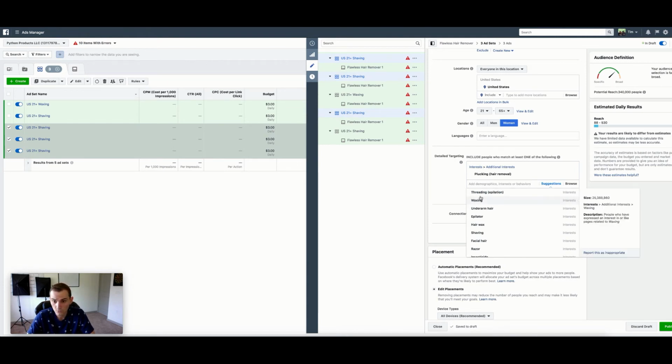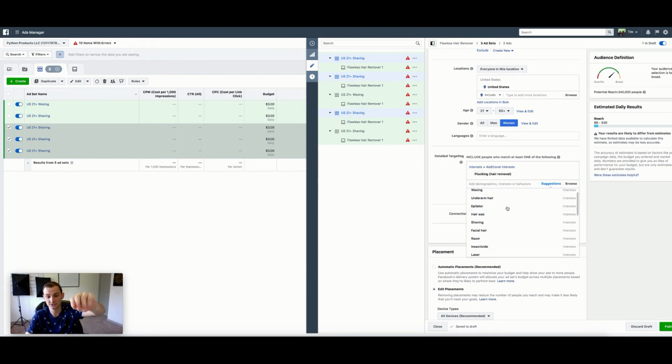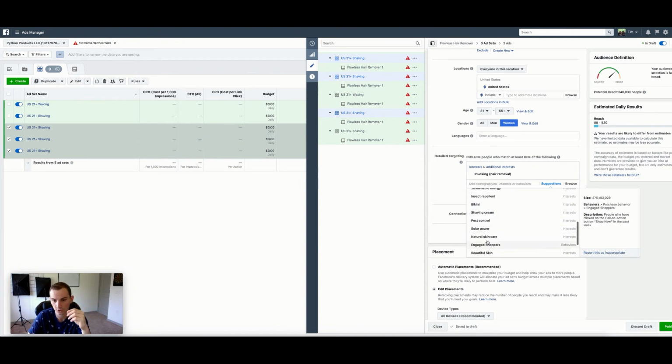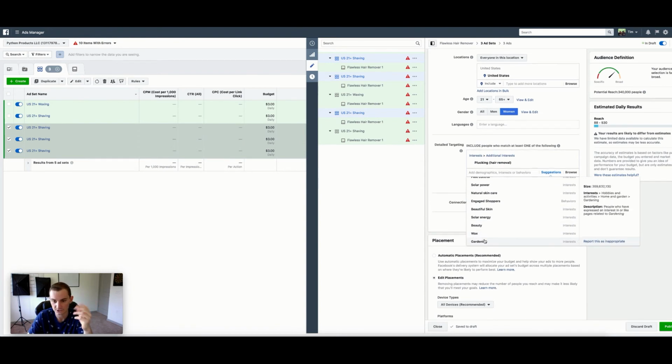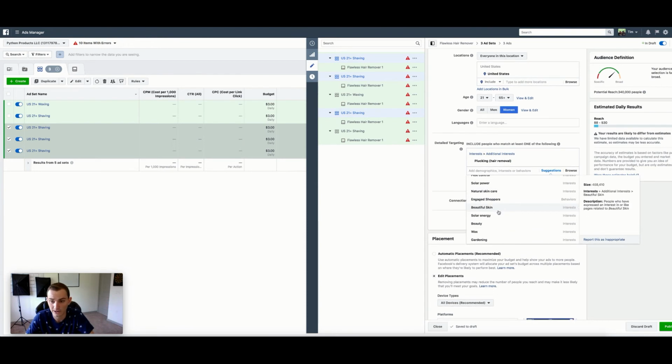So we want to look and see what the ones are. Everything listed here, starting from the top, is most like this interest. At some point, it does start to go away from that. You'll see gardening at the bottom. That's really random, but you get the point. Maybe we want to test, they're most alike this, but maybe we want to go outside of it a little bit and test some different interests that are a little bit outside of the realm.